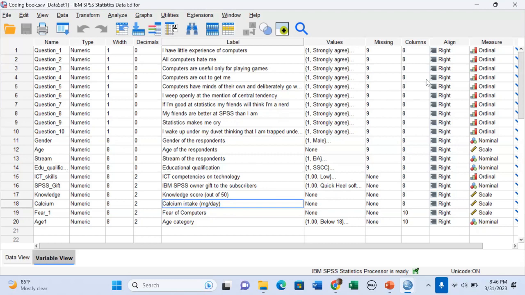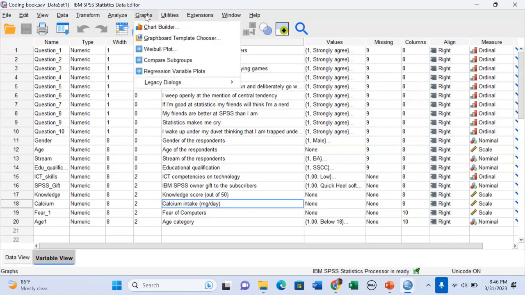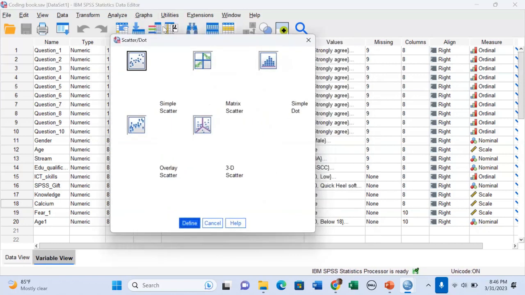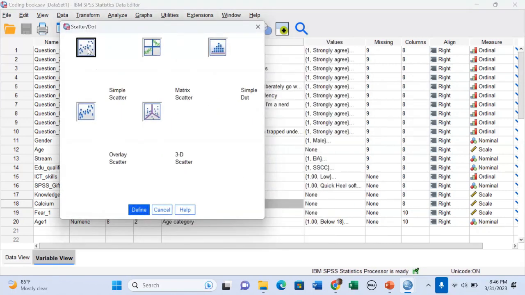Yes, sir. Now I want to see what kind of relation, whether it is a positive relation or negative relation. If it is positive, how is it linearly distributed? Now, in order to understand this particular data, I'm going to look at preparing a scatter plot. Just go to Graphs. There's an option called Legacy Dialogs. In that we have Scatter/Dot. This is called a scatter plot. In that, please select the first one, Simple Scatter.